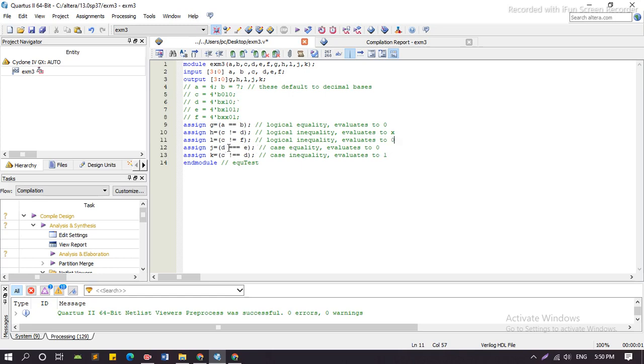So in the fourth case, D case equality E, D and E. Similarly here the last X depends upon X. If X is equal to 0, it depends upon X, so it evaluates also X.